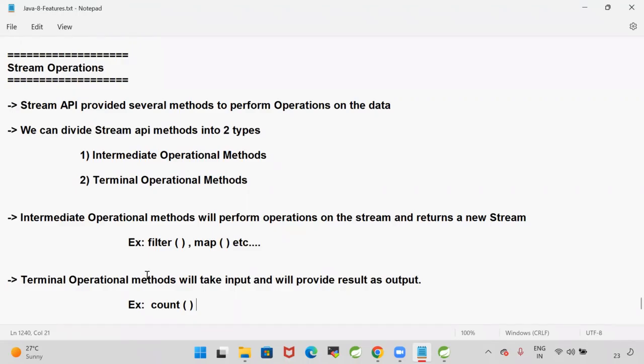Intermediate operational methods will perform operations on the stream and return a new stream. Stream API provides several methods to perform operations on the data. We can perform those operations in two ways, intermediate and terminal. Intermediate operational methods will perform operations on the stream and return a new stream. Terminal operational methods will take input and provide the result as output. Example, the count method.